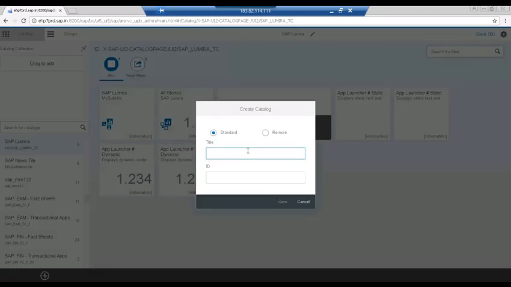So, come here, title for the catalog, you can give anything, say employee. Let's say my company name is Walmart, so I say Employee Walmart, and then I can just give an ID, Z EMP Walmart. Click on save. A new catalog will be created.